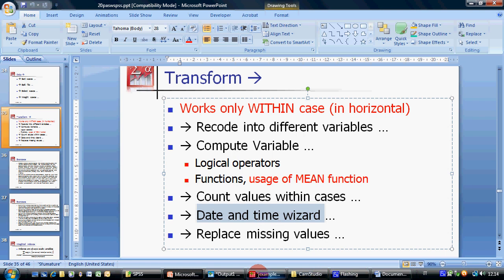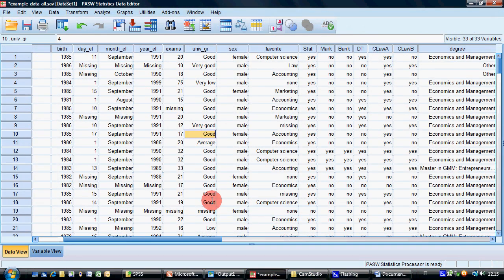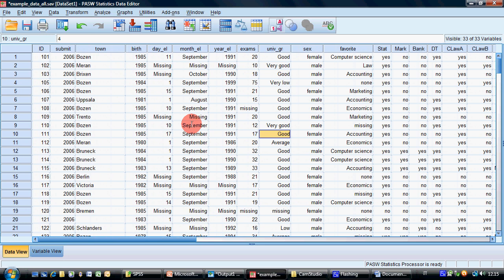Let's see the typical usage. For example, you have a day, you have a month, you have a year. I would like to build a single variable containing the date. Obviously, for the people who have some missing values, the entire variable will be missing. So for this person, the variable will be missing. So you have a day, month, year, and you build a single variable containing the date.